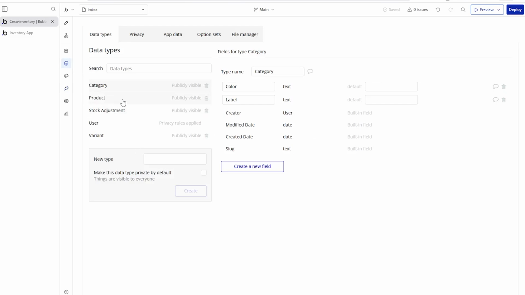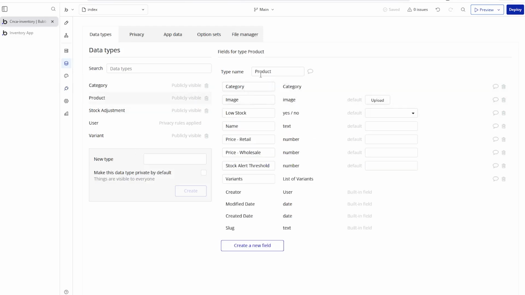Let's go over to the product. So this is obviously a really important data type. The heart of our inventory lives here.